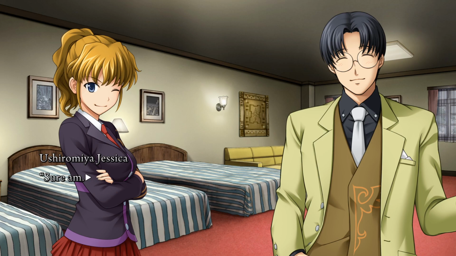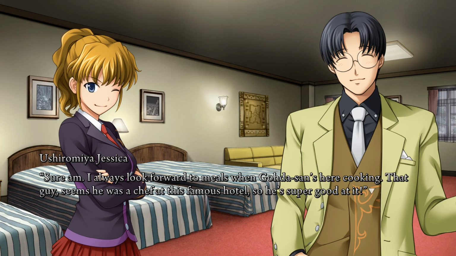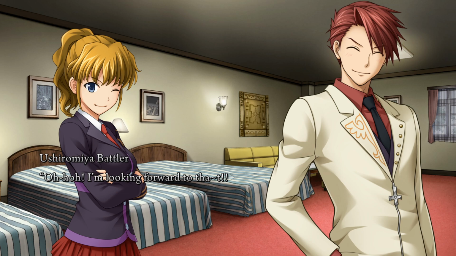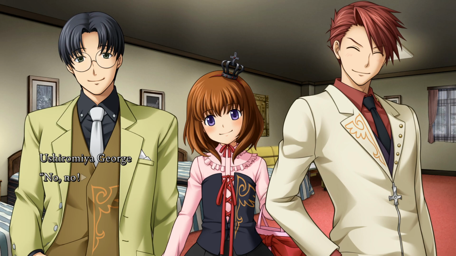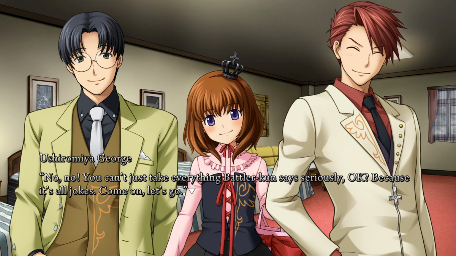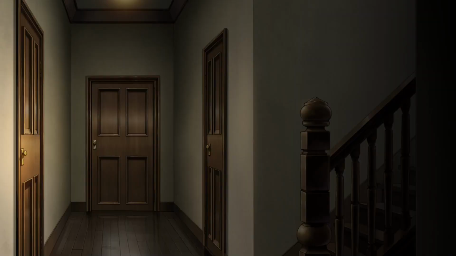Sure am! I always look forward to meals when Goda-san's here cooking. That guy seems like a chef at this famous hotel, so he's super good at it. Oh, I look forward to that. Let's go, Maria. We're gonna stuff ourselves like pigs. Stuff ourselves like pigs! No. You can't just take everything Battler says seriously, okay? Because it's all jokes. Come on, let's go. That's right, everything I say is a joke.